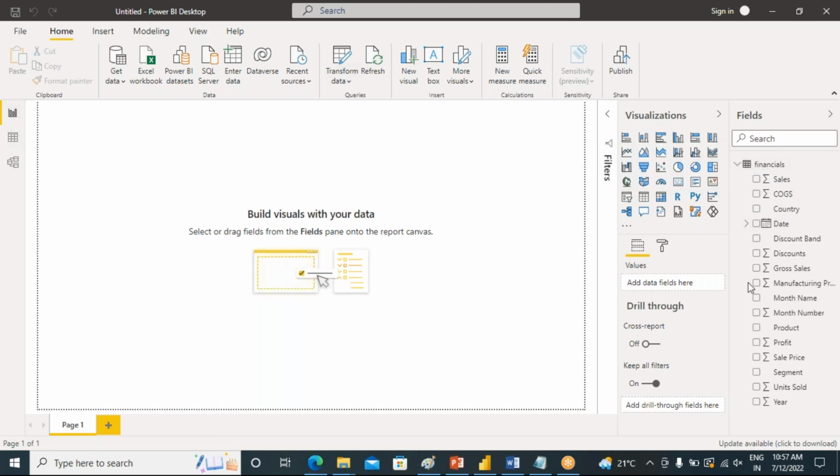Edit, transform data. If you want to go directly to the Power Query editor, we are in this window, right? This window is where we can build the visualizations. So from here I want to go back to my Power Query editor. How can we do that? Does anyone know how to open the Power Query editor from this window?